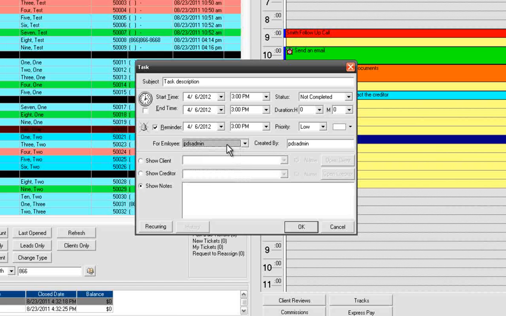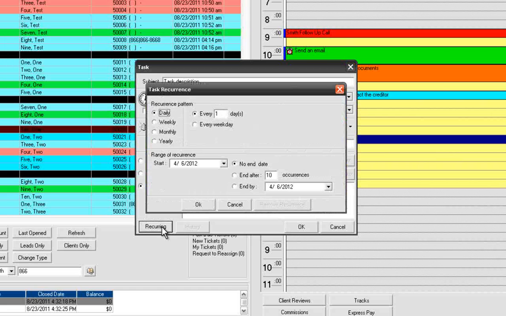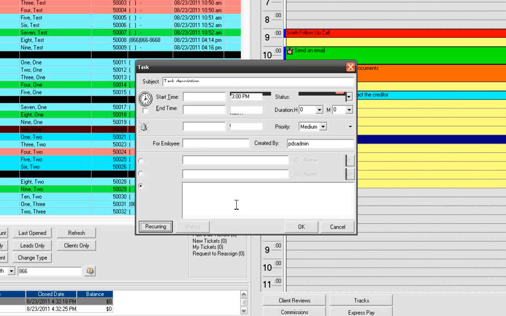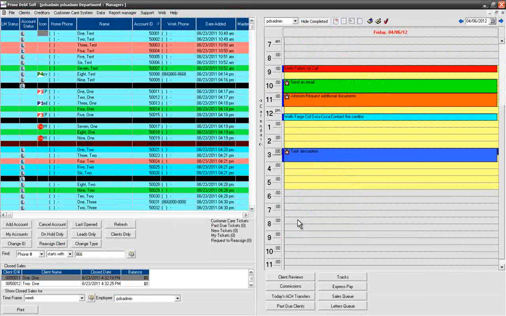You can add a task related to a particular client, creditor, or just a general task. You can highlight tasks in different colors. You can set up recurring tasks with flexible recurrence schedule. And here's our task appearing in the tasks list.